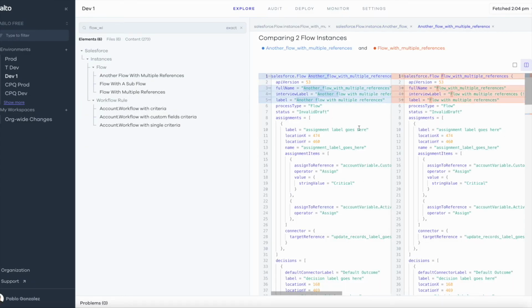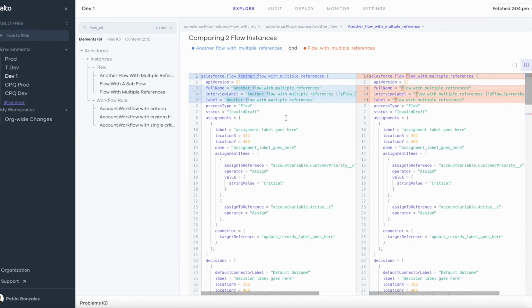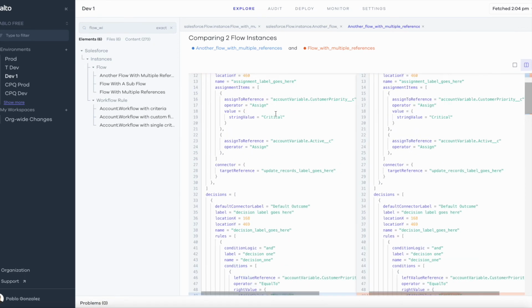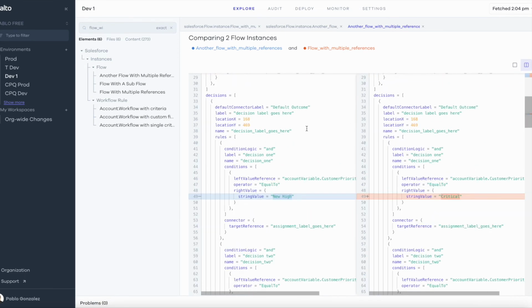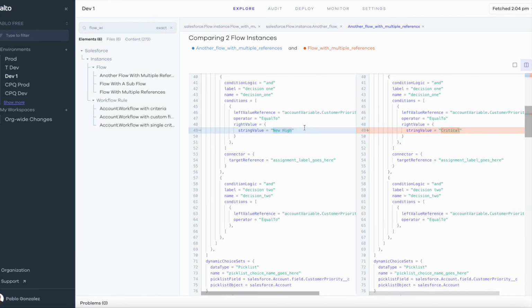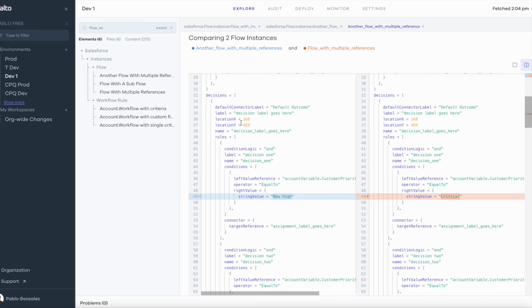And now what I can see are the differences between those two flows. Obviously the full name and label are different, but as I can see here, everything looks almost the same except for this. So now I have found a difference here. It appears that there's a decision where here we evaluated the account customer priority equals new high, whereas on the other flow, the same field is evaluated against the value critical.